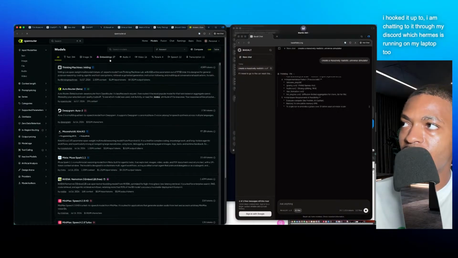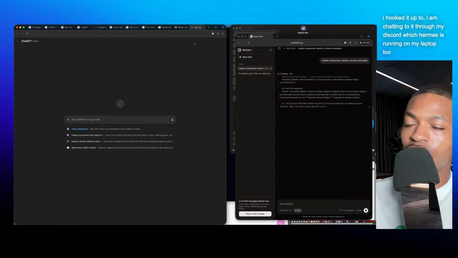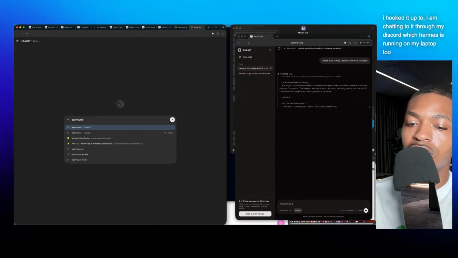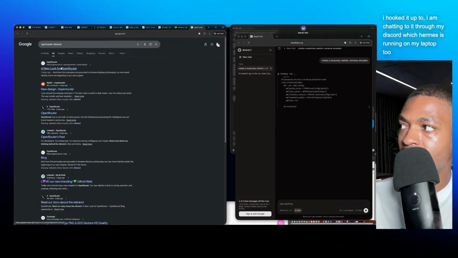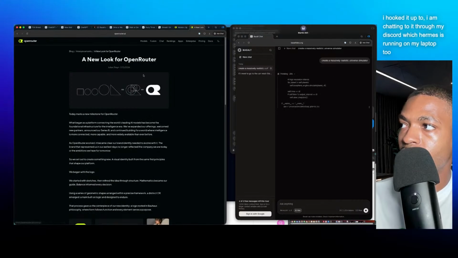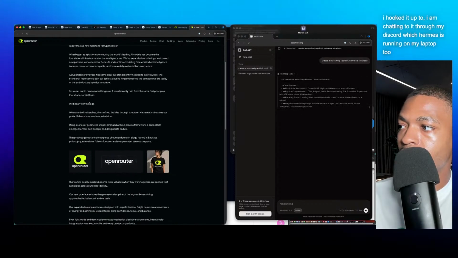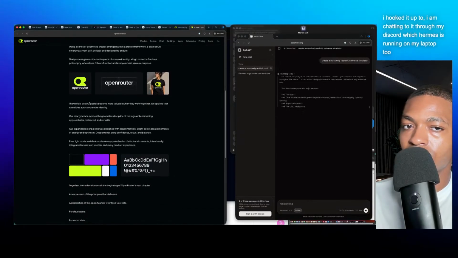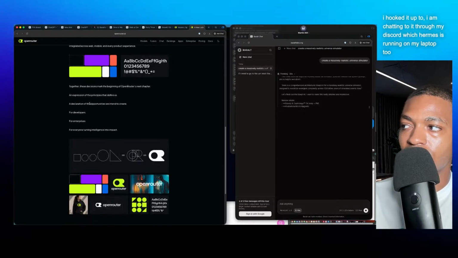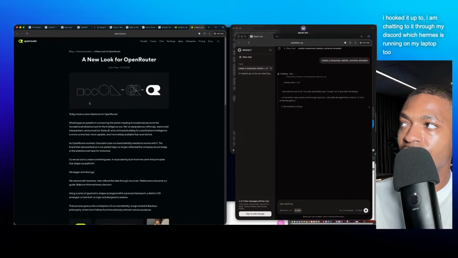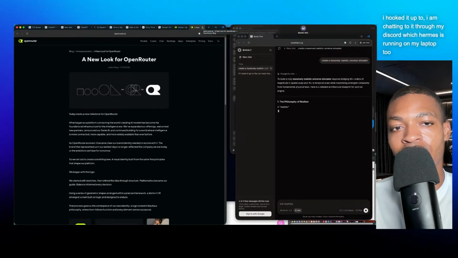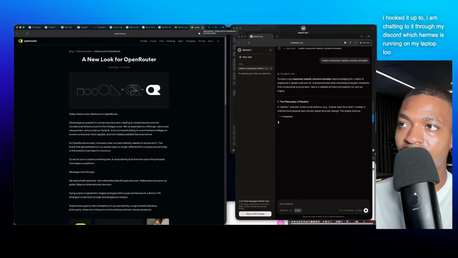OpenRouter. OpenRouter just rebranded. I like it for a more modern look, but I don't think it's good enough.